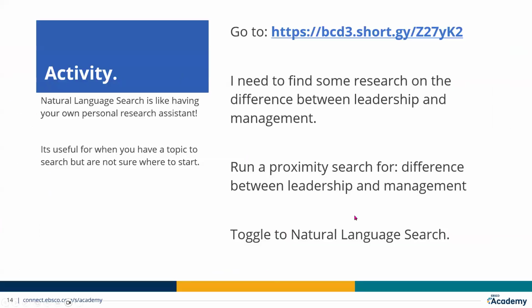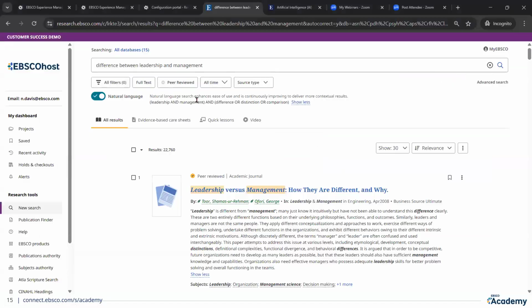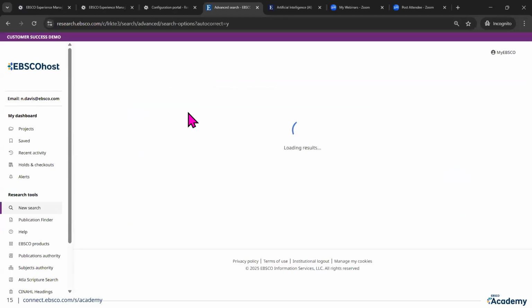So let's jump back to my screen and just to overview here, the differences between the two searches. So proximity search here, 989 versus a natural language with 22,000 results. The next thing we can also do, and I'll just show you this as well, is if I was a researcher and I wasn't sure where to start my search, I've got the Boolean query now. So I'm just going to go ahead and copy that. So just Control C with my keyboard. I'm going to go to a new search. It will default me to proximity because that's my default search mode. And I'm just going to copy and paste that into my find field.